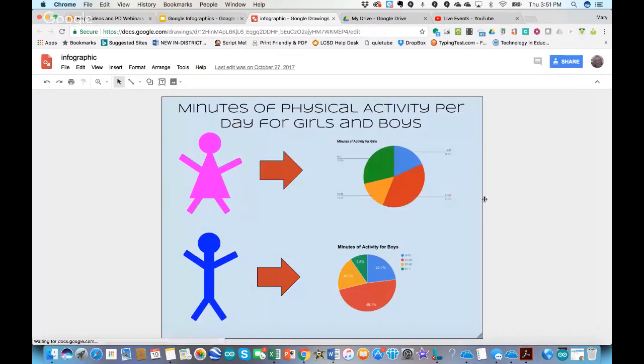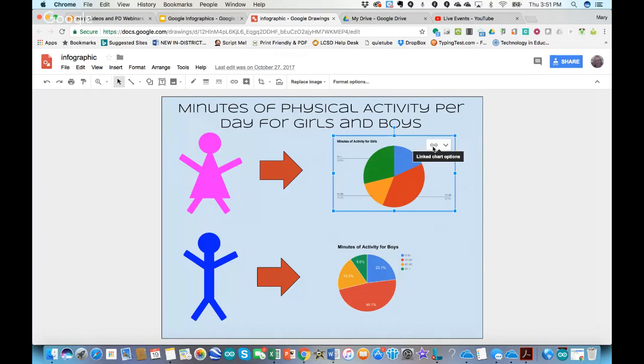Okay, so you see in this one, what I have is simple background and shapes for boys and for girls with some arrows, and these are done in Google Drawings. But the data that's pulled from here, if I click on one of these pie charts, you'll see a link. This is actually linked to Google Sheets. So it's linked to a spreadsheet that I put this chart into based on the data that was there.